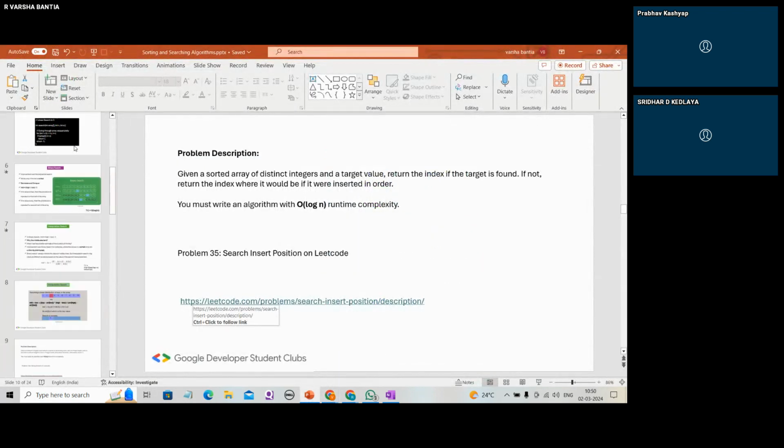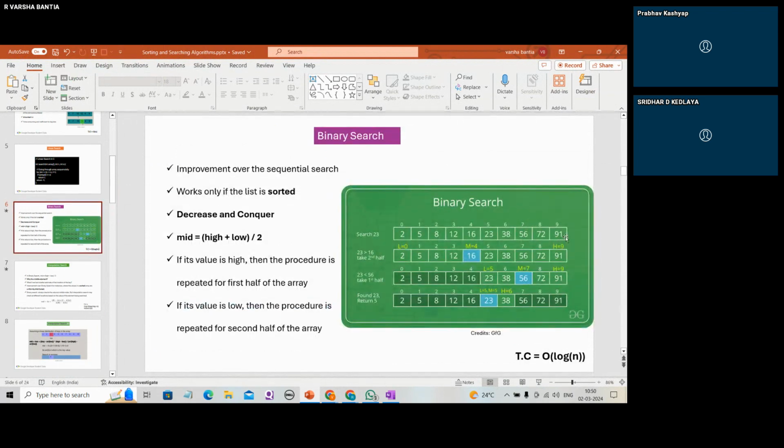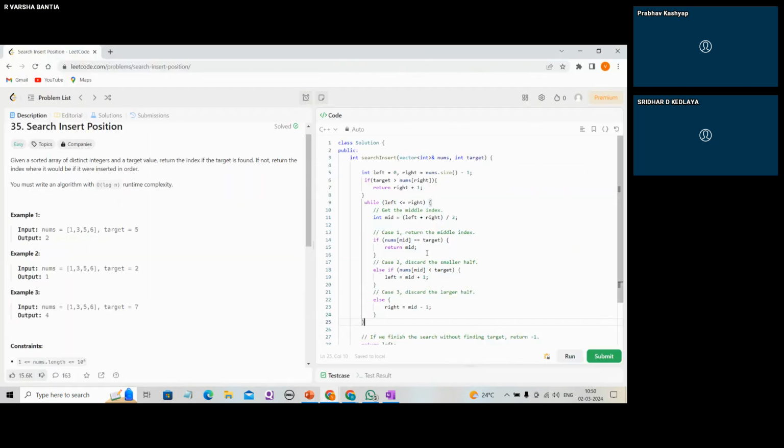In this problem, if I ask you to find 100, which is greater than 91, it is sorted, and it is greater than 91. I didn't find 100, right? So I'll insert 100 after 91, that is at the 10th index. After the last index, I would insert it. So if target is greater than nums of right, if it's greater than your last element, you will simply return right plus 1. That will be your first condition.